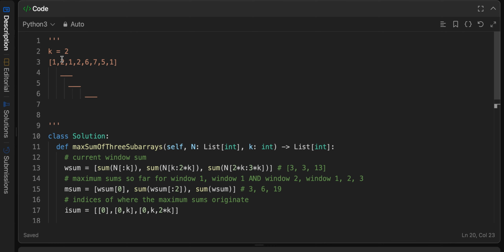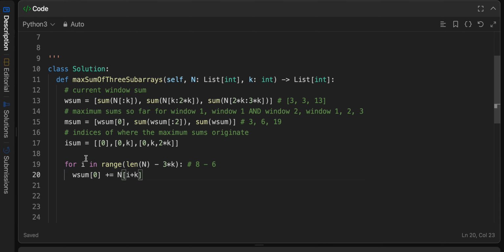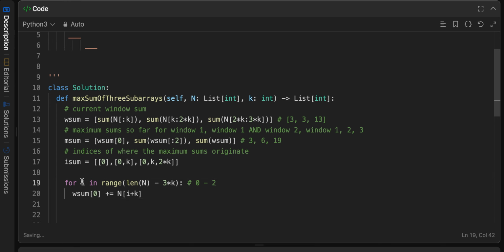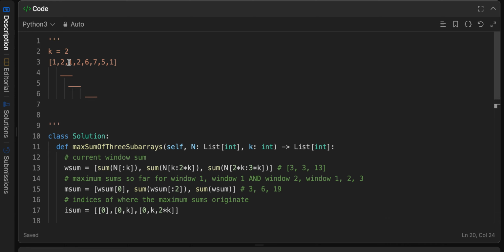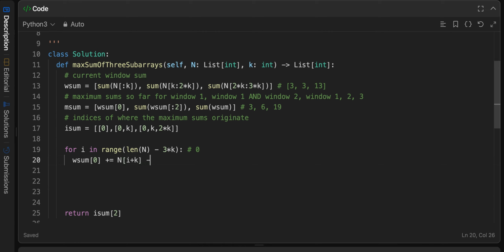K is 2. And right now, I is 0. Remember, this goes from 0 to 2. So currently I is 0. Let's just put that down there right now. I is 0, so 0 plus k, which is 2, is 2. So what is this doing? This is adding the new guy, but we need to subtract the old value. So we'll say, okay, minus n of I. That's the old value.